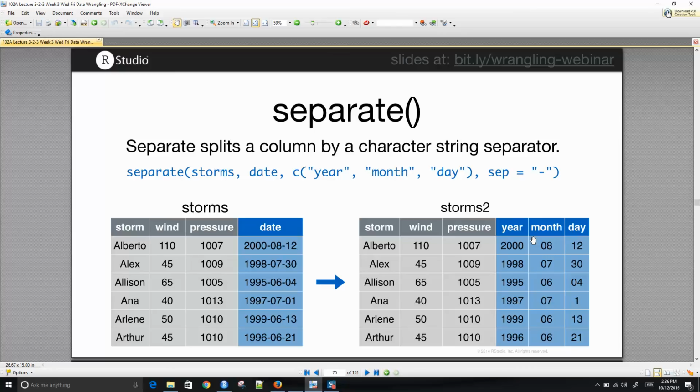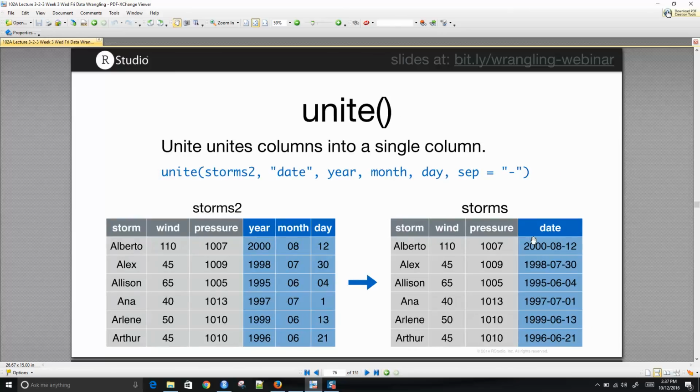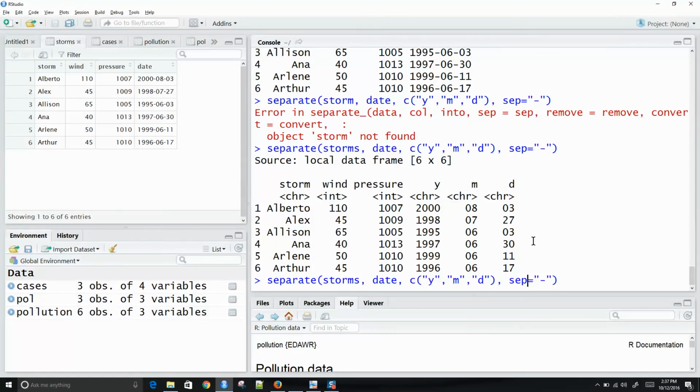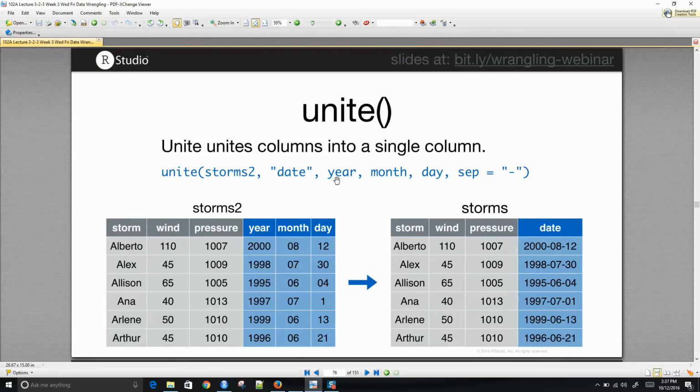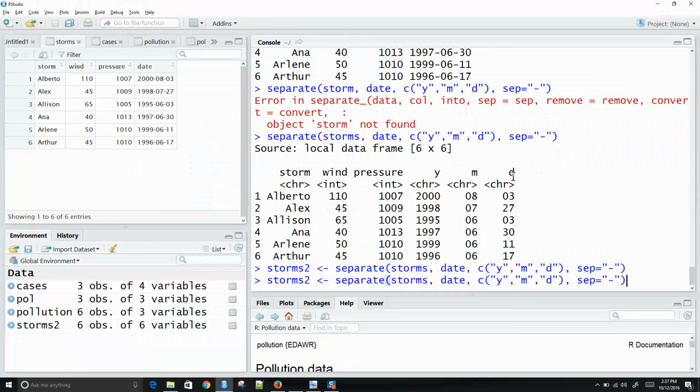And the flip side of separate is unite. All unite does is, if I store this as storms2, take these columns, year, month, and day, and glue them together. So it says unite storms2, take the columns Y, M, D, throw them together in the date column, and when you glue them back together, put in a dash to keep them separated. But I'm going to change it just a tiny bit.